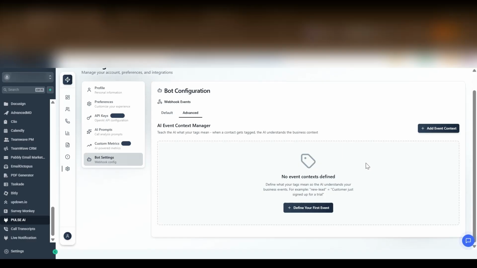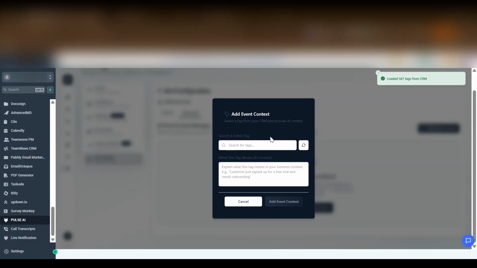So guess what? Did you know you can teach your AI what the tags actually mean? By doing this, when a contact gets tagged, the AI automatically understands the business context. So how do you do that? You just come over here and click on add event context. What you're going to do here is, you just saw this popped up, loaded 567 tags from the CRM. So what this is going to do is load all the tags from this account.